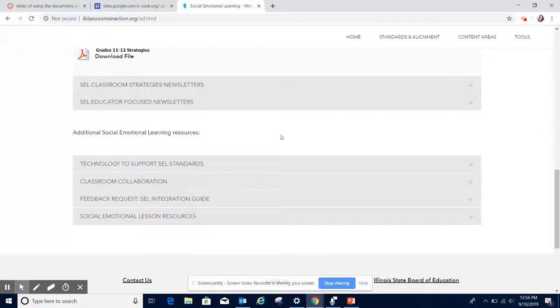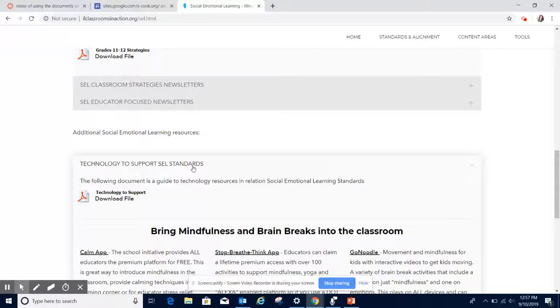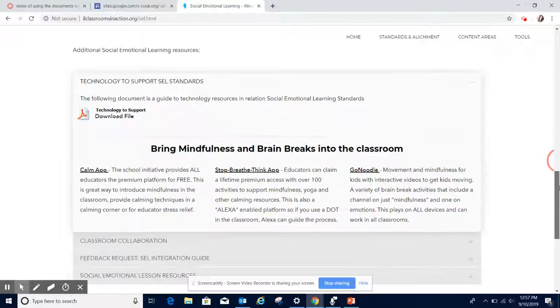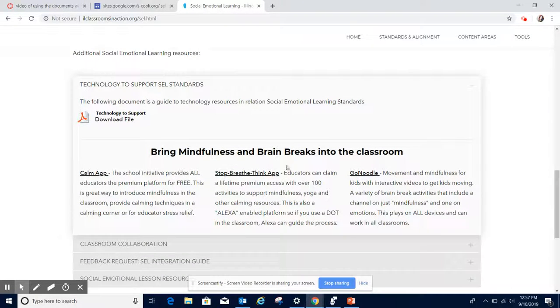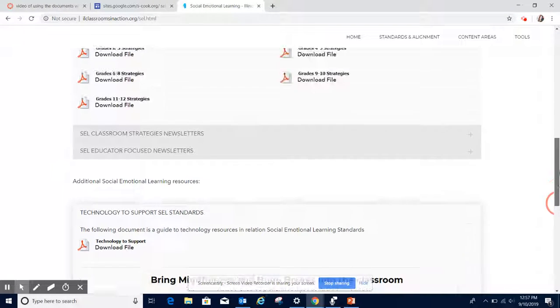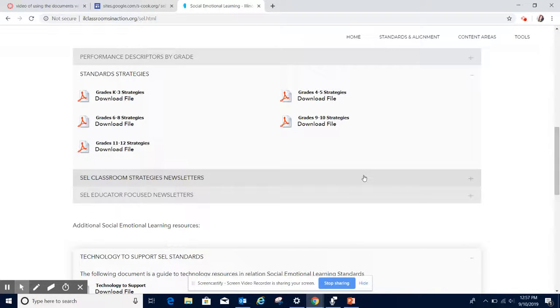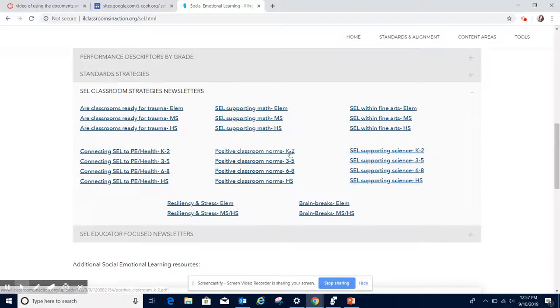A little farther, if you want to check out technology that supports SEL, this breaks it down by grade band, and they'll show you a whole bunch of technologies. And this is just some listed, but technologies that you can use and the descriptors, standards, or benchmarks that relate to them. And we also have for educators your newsletters. I want to say, how do I connect SEL to PE? How do I help out my students with trauma-informed or ACEs with a trauma-informed lens, or support them in sciences? It does have some articles giving you ideas of what you can do.